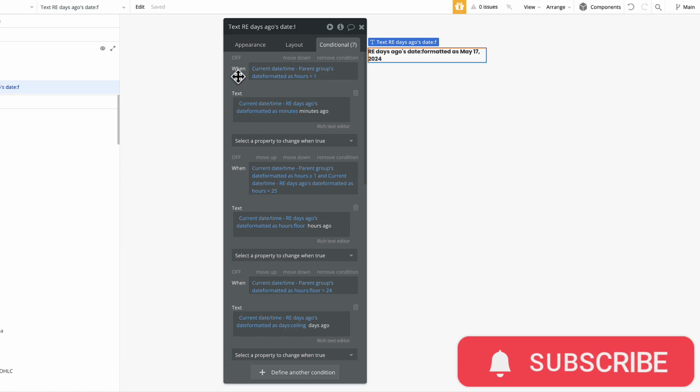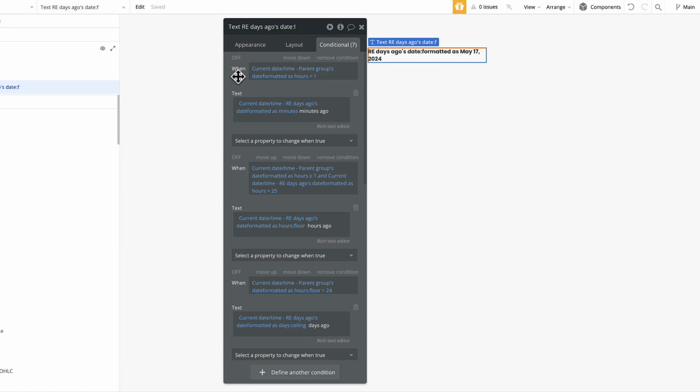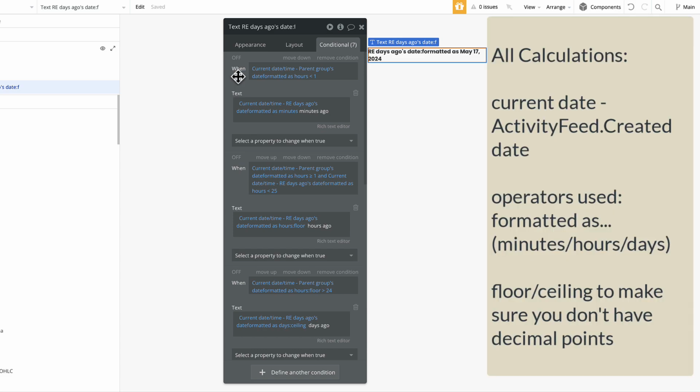Okay, so let's get into how this date is constructed. I've got mine set up to process the date for minutes ago, then hours, then days ago, then just show the date, and then a couple of nice little cleanup things. So it's important you do it in this order, because Bubble is going to process your conditions in a linear way. It's going to pick the last condition that is true.